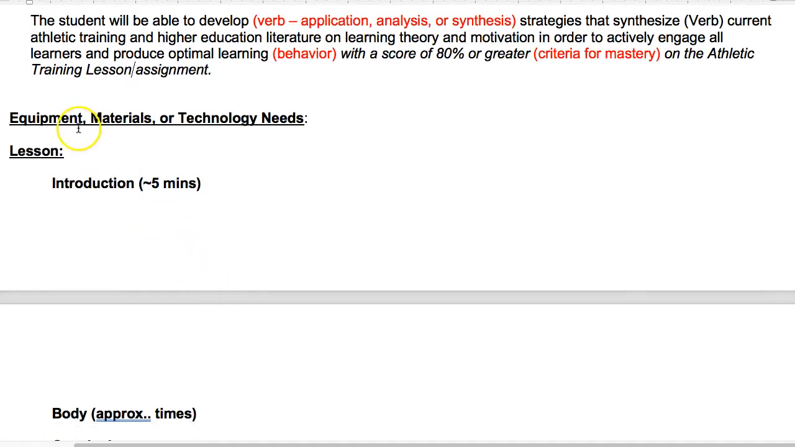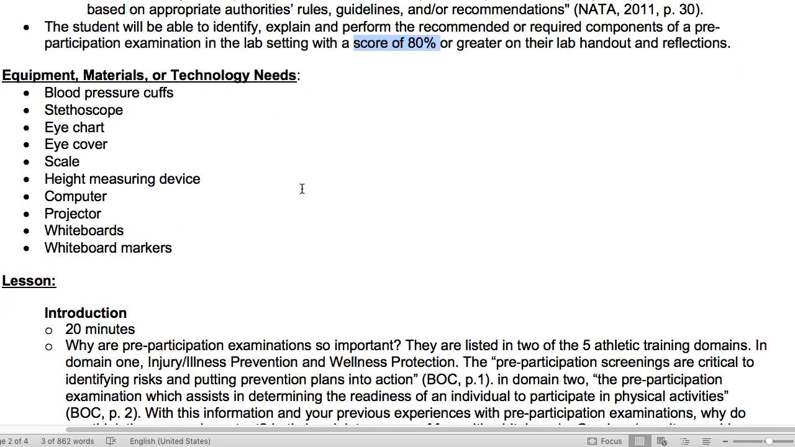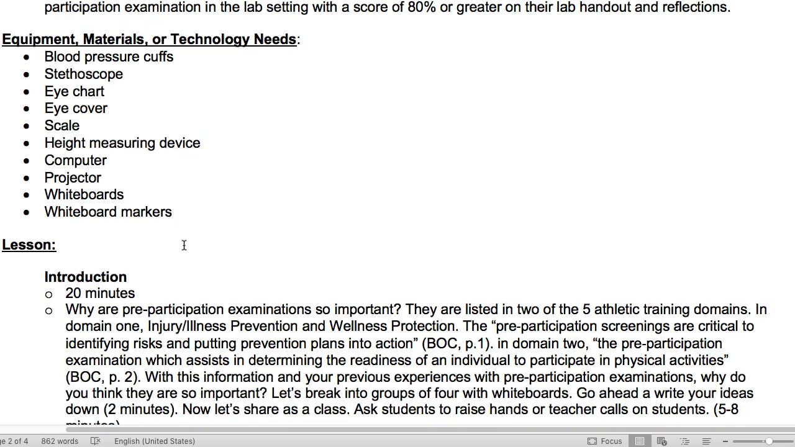All right, so we should then provide our equipment, materials, or technologies needed. So let's go back to our completed lesson. So for this lesson, the teacher needs all these different things here. Just everything that you need, equipment, technology needs, anything that you need for the class.